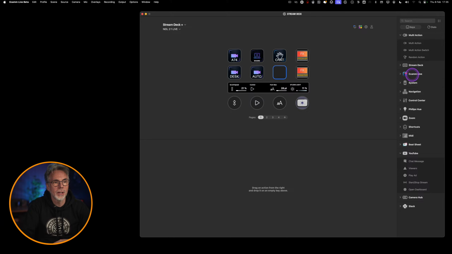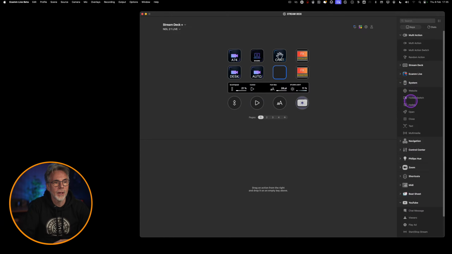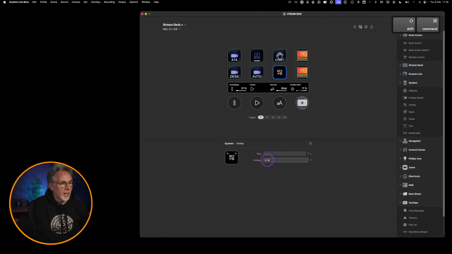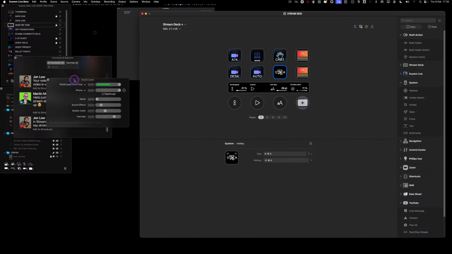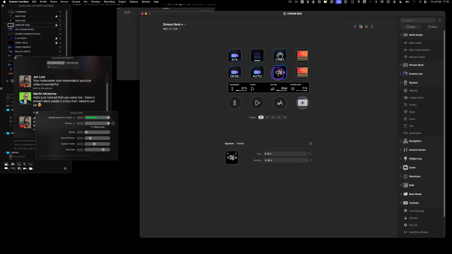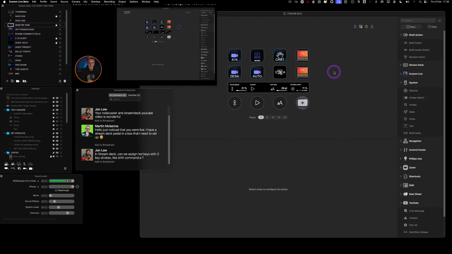So in Stream Deck, I'm going to go to System. I'm going to assign a hotkey. And I'm going to do Command Shift A, like that. I'm going to move a window around, like this. And I'm going to go into live demo mode so you can see what I'm doing. So here's live demo mode. I've assigned a hotkey. I've moved these windows around like this. I've done Command Shift A. And if I press the button, all the windows snap back into place.